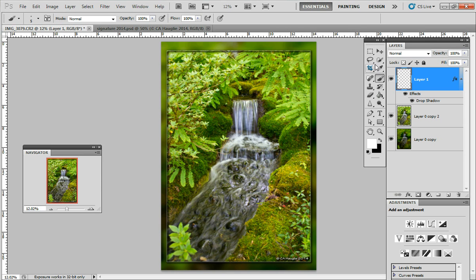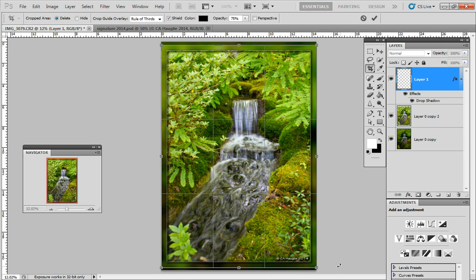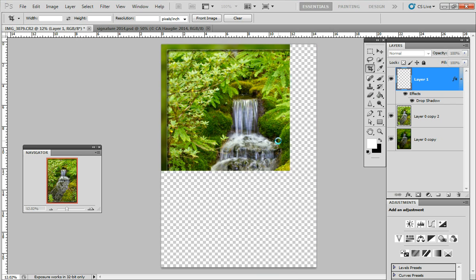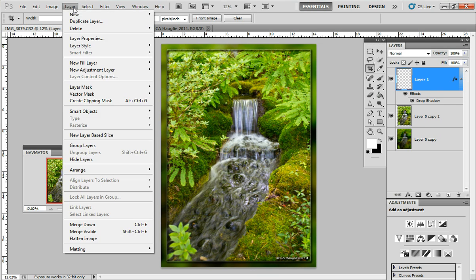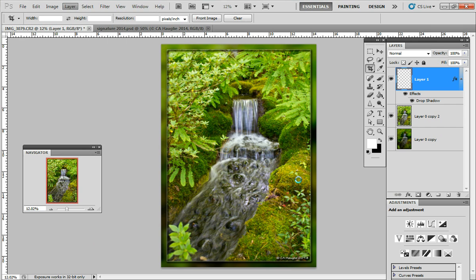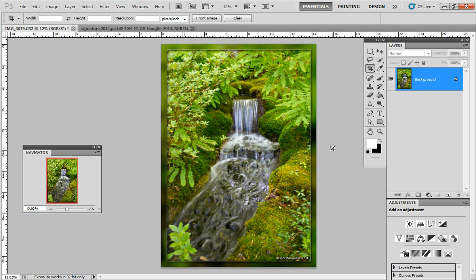Now, I always like to keep my borders pretty much even. Sometimes I don't. So we're just going to crop that down to that size. When we get all done, I just simply flatten my layers, and we are back to having the finished product. I hope that helped. If you have any other questions, just let me know.